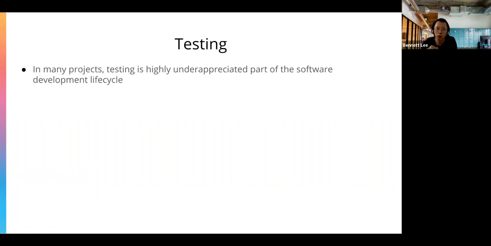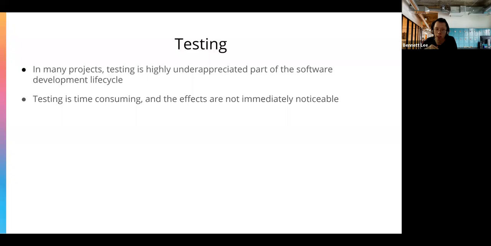I will say that for sure, in most software development projects, testing is a highly underappreciated part of the software development lifecycle because it's time consuming. It takes a lot of our time and the effects aren't immediately noticeable. If you have a functional feature, you write a test, that feature is still the same as it was 10 minutes ago, right? So it's not immediately noticeable. It takes a lot of time.